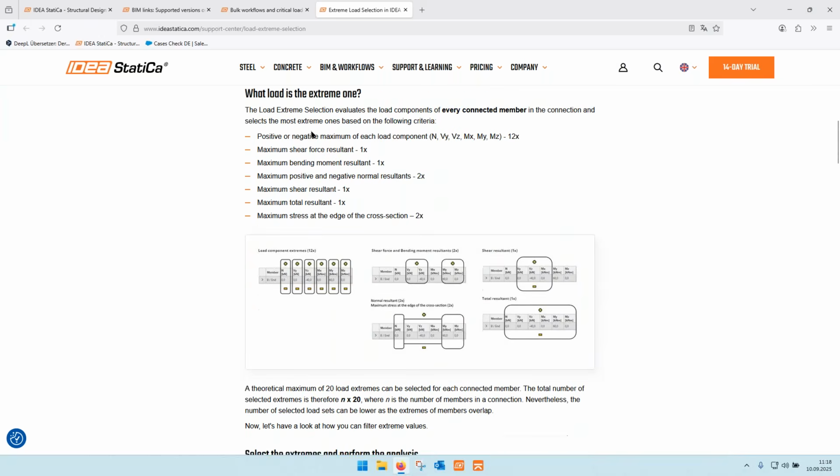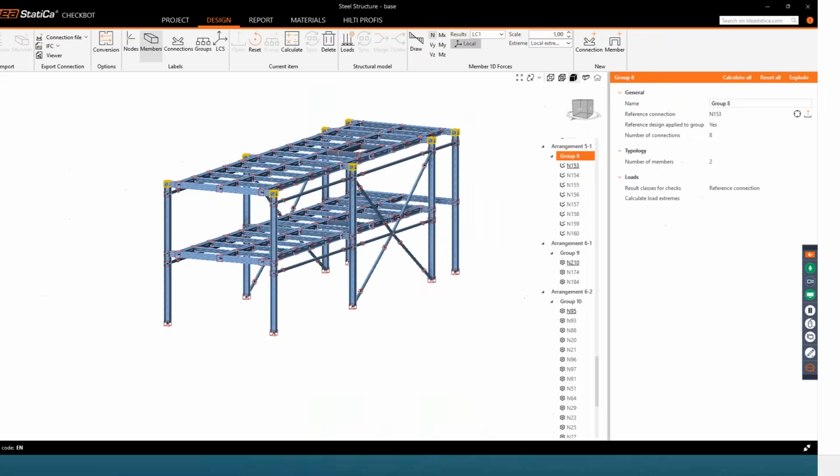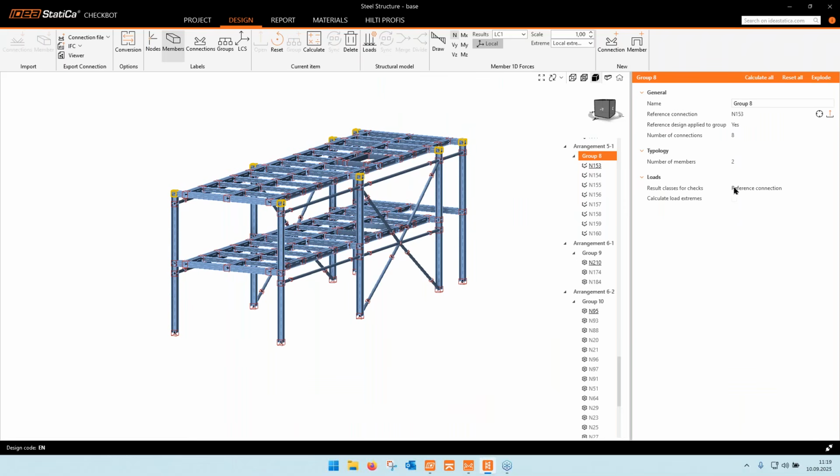What is very important here is what load is the extreme one, so you can see how the software is evaluating this. For every connected member in the connection, we select the most extreme ones based on these criteria. For example, positive, negative, maximum of each load component, then maximum shear force resultant, maximum bending moment resultant, and so on. So I highly recommend going through this article so that you understand what's happening behind the scenes, because as I will show you in a moment, we can activate this function for group number 8.